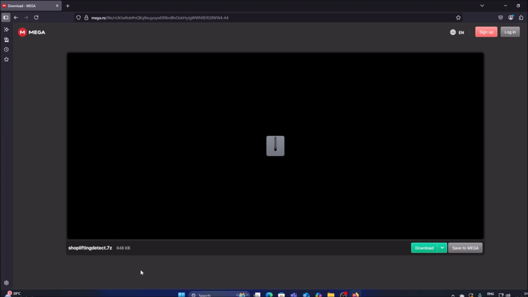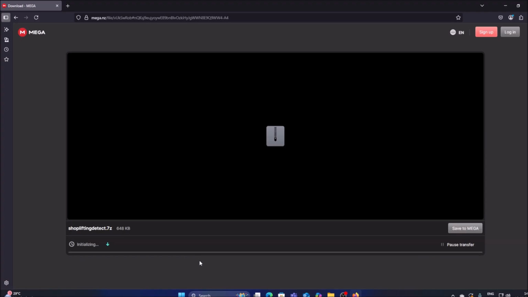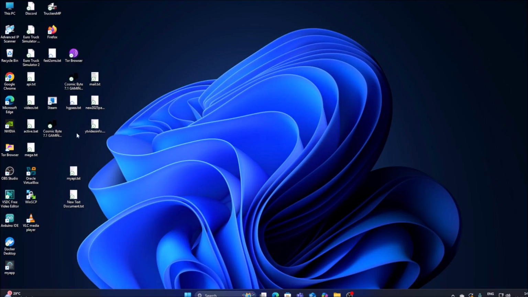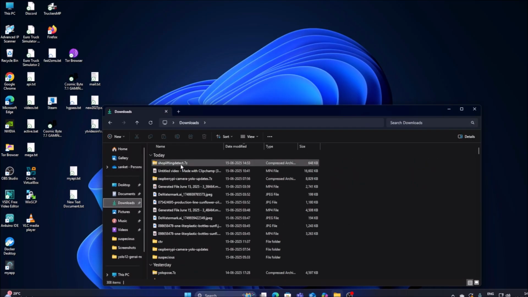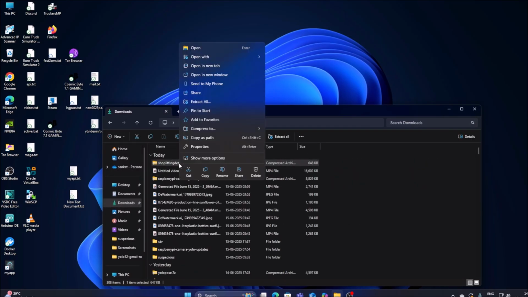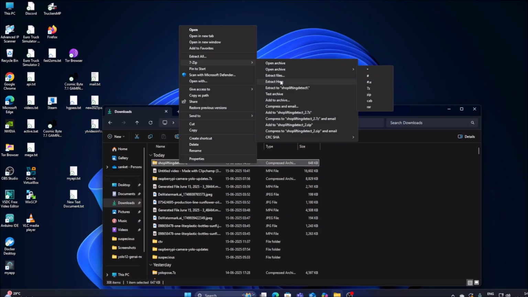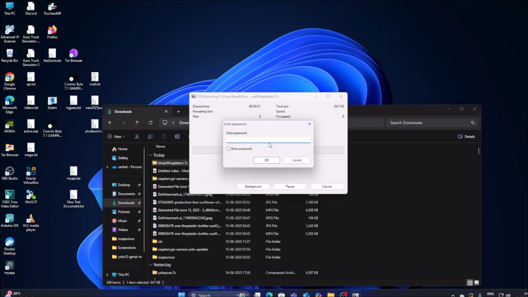So when you get the link, simply copy paste the link inside the web browser and go to download. It will download our project folder. Let's close it, open file manager, go to downloads, and this is our project folder. You need 7-zip here. So install 7-zip, then right click the folder, click on show more options, then 7-zip, and click on extract here, and then as you can see, this is the password.